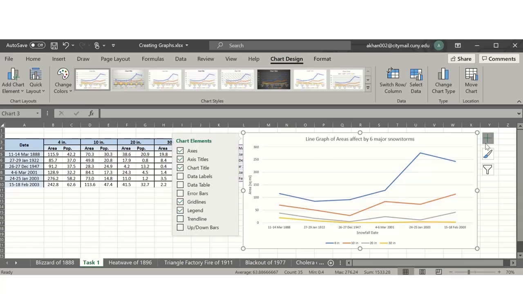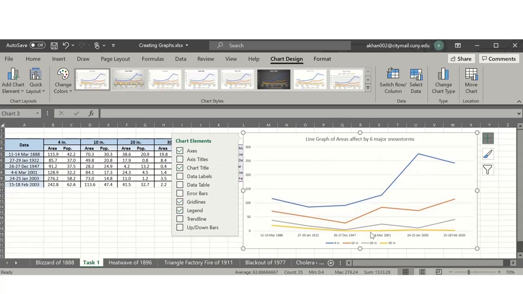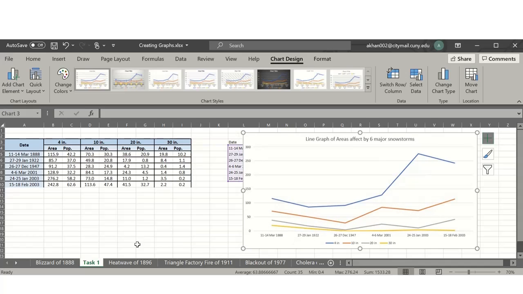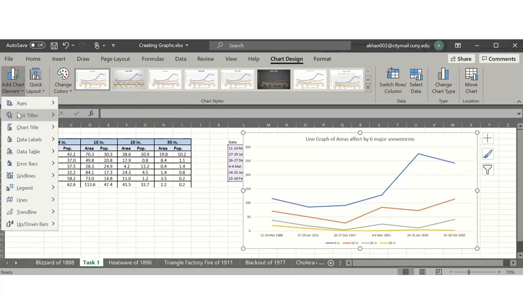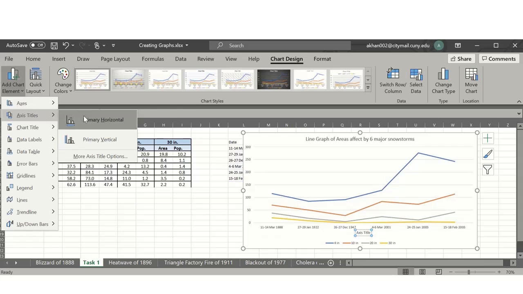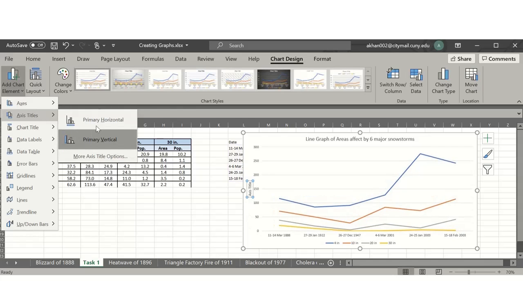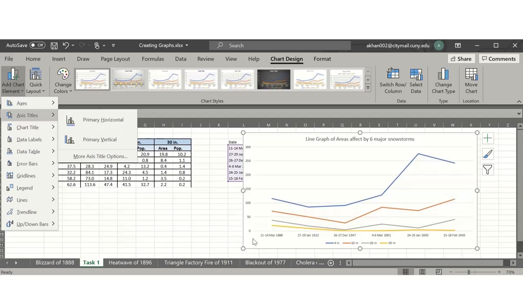If you don't see this plus button, right, one way you could do that is, again, click on the chart. On the right hand side, there should be something called add chart elements, add axis titles, primary horizontal, and then primary vertical, one by one. You would do that and then you would fill it in.